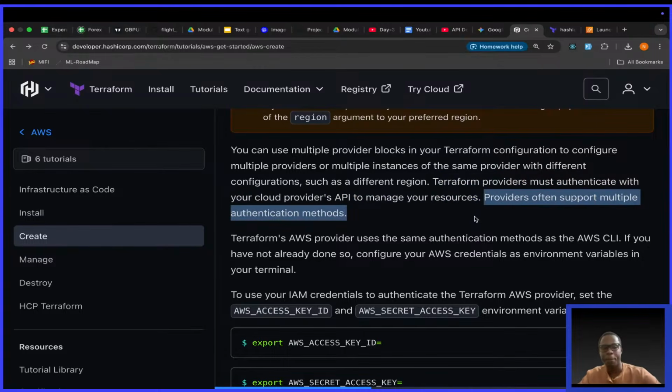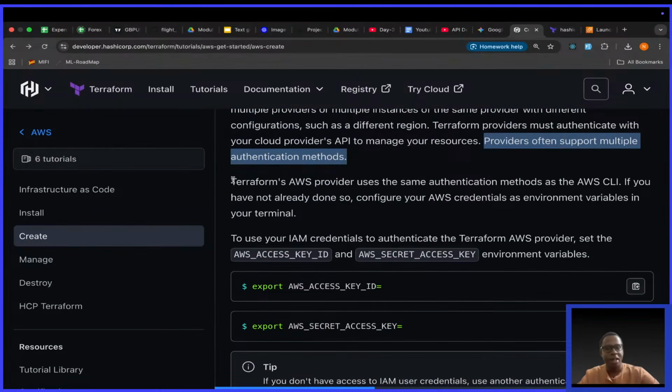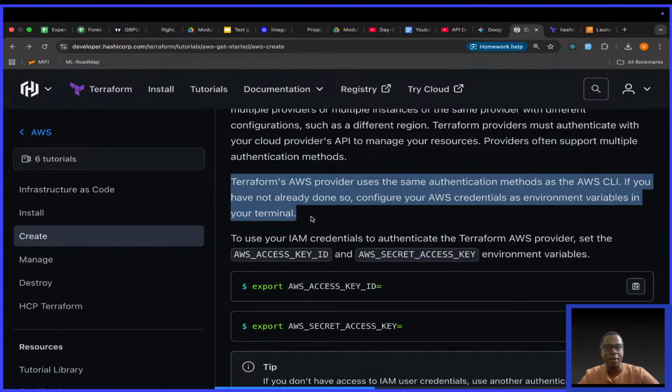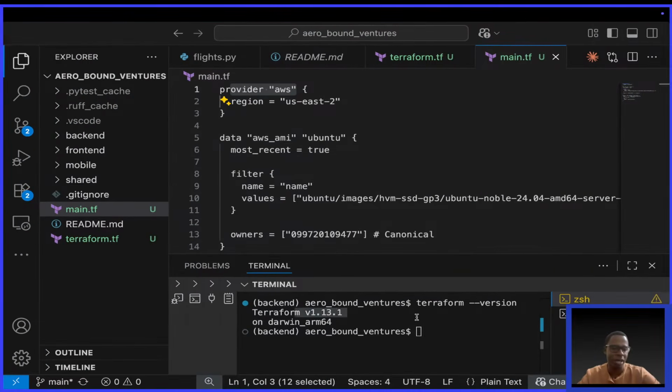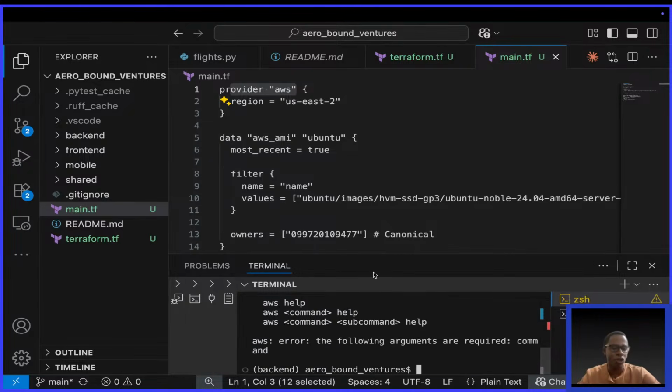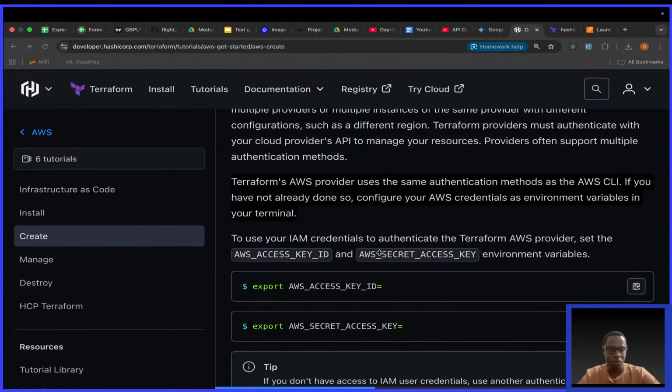Then they're saying Terraform providers must authenticate with your cloud provider's API to provision your resources, okay? Providers often support multiple authentication methods. Then they are saying, and you're going to see one of them in a minute, Terraform's AWS provider uses the same authentication methods as the AWS CLI. Okay, CLI for command line interface. Okay, so this is like a command line interface, like this terminal here. And remember, I installed AWS CLI. Okay, like I showed you at the beginning. Okay, all right, let's go on.